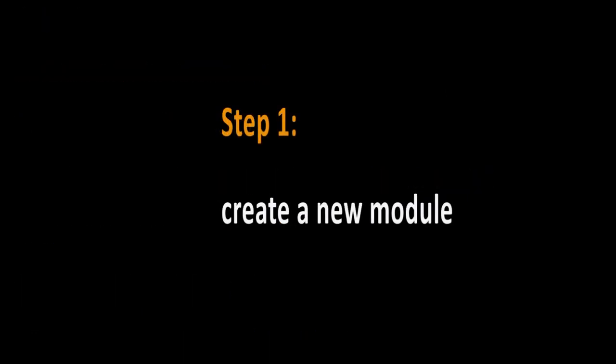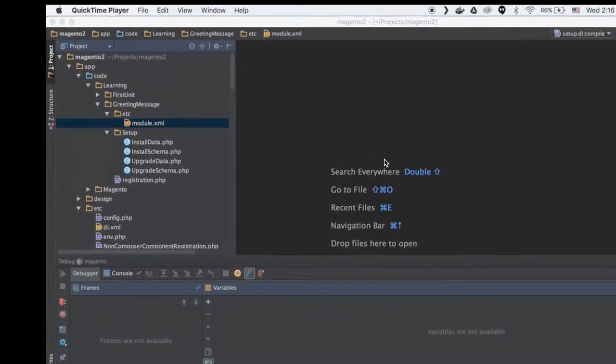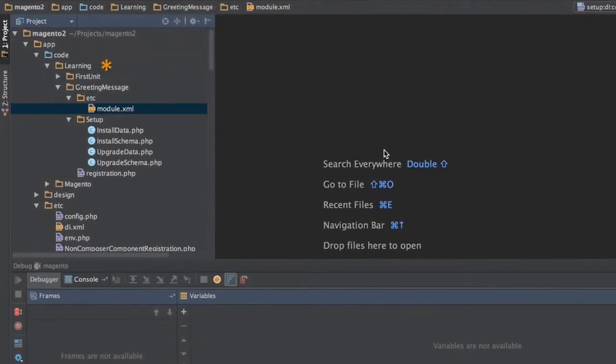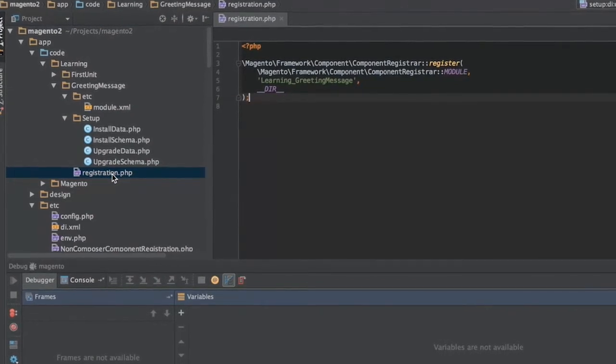Step 1. Create a new module. We will create a new module called Learning_GreetingMessage. Go into the app/code folder and create the folders Learning and Learning/GreetingMessage. Now create two files, registration.php and etc/module.xml.